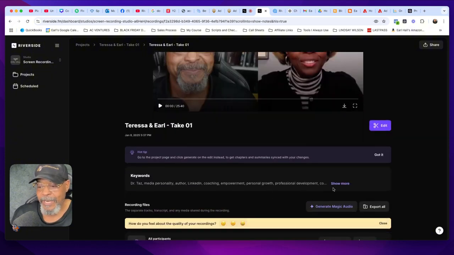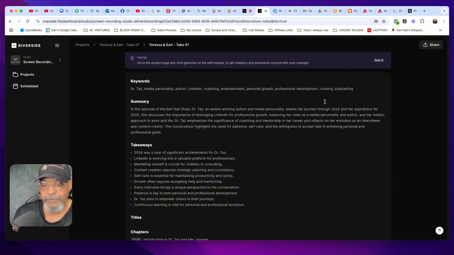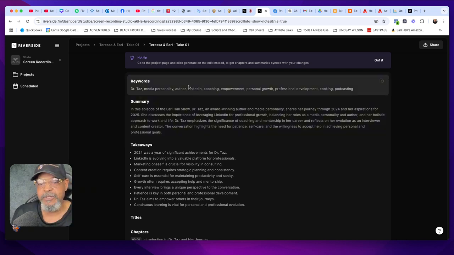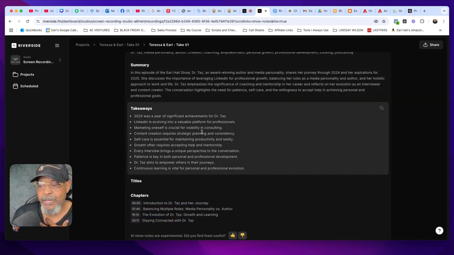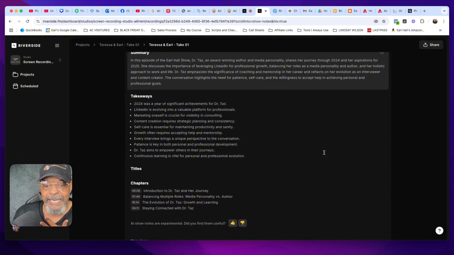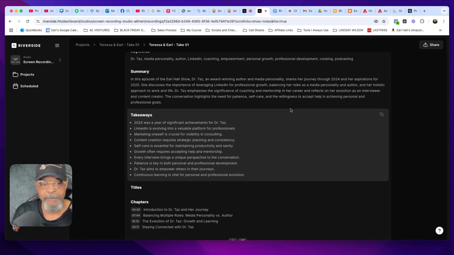Now, you can go ahead and show more. It gives you a complete summary of what was talked about. It gives you keywords. It gives you takeaways. And you see this little icon, if you want to copy it and paste it somewhere, you just copy it right there, paste it. I use the summary all the time, especially when I'm putting it on YouTube or other platforms.